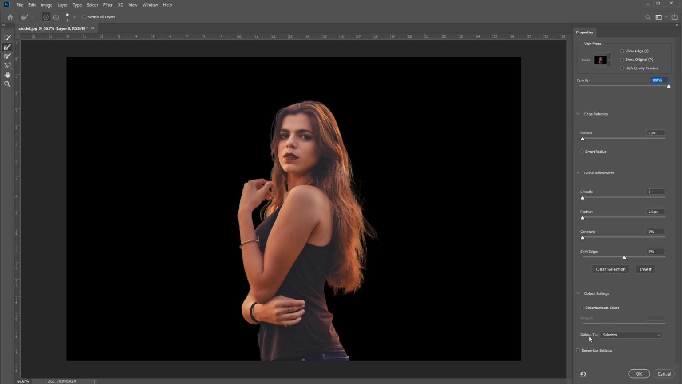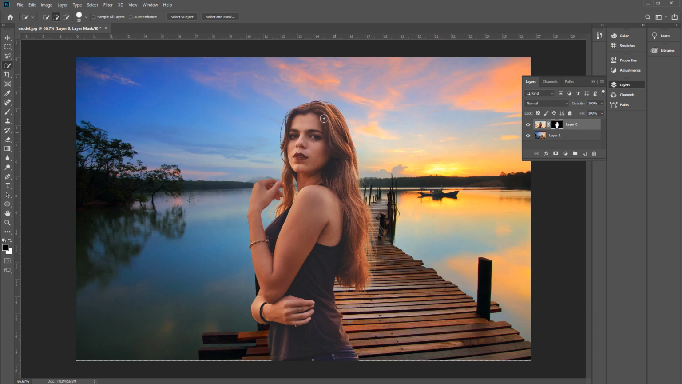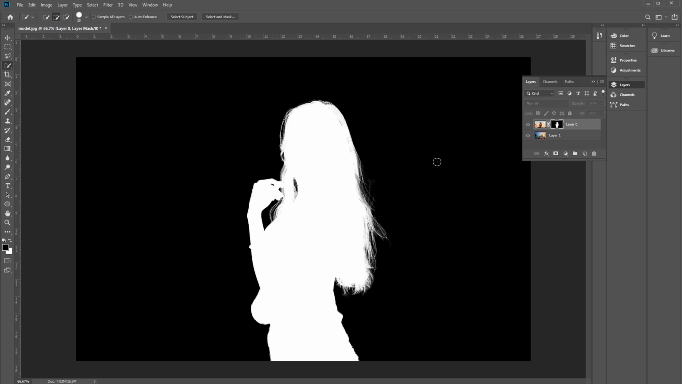And where it says output 2, let's go ahead and set that to layer mask and then click OK. And what that does is it goes ahead and adds a layer mask right here. So if I Alt or Option click that layer mask, it will show it right here. We can still edit this. This is why we mask instead of erase.